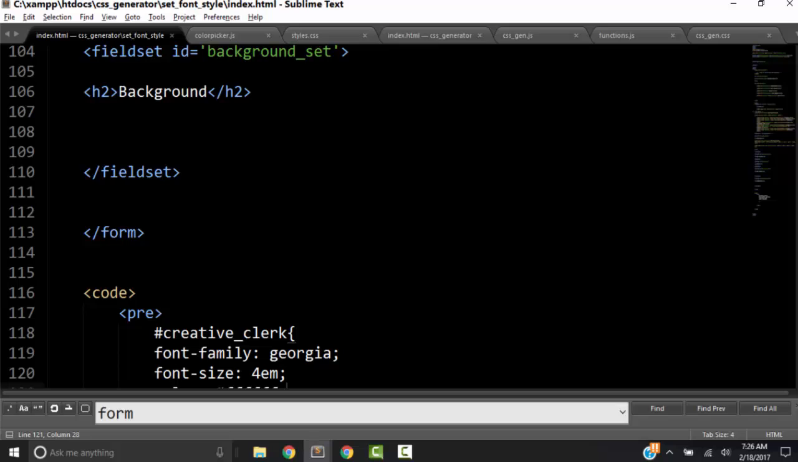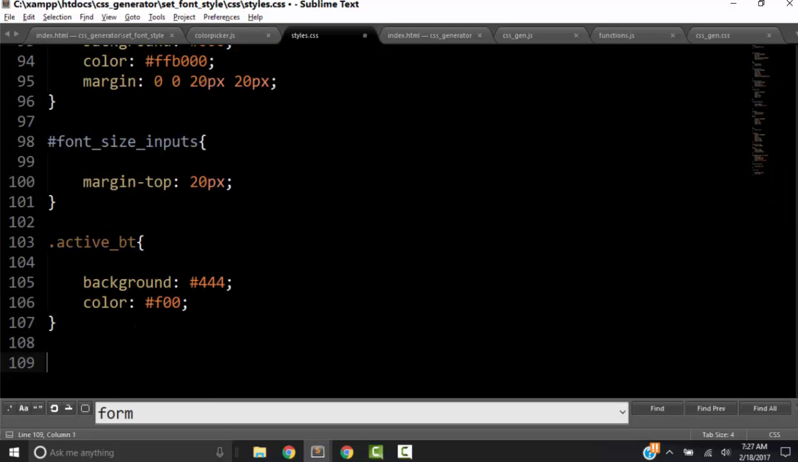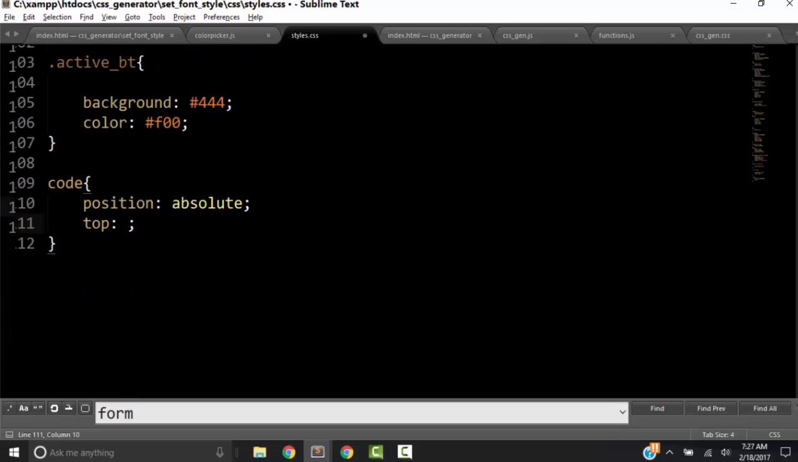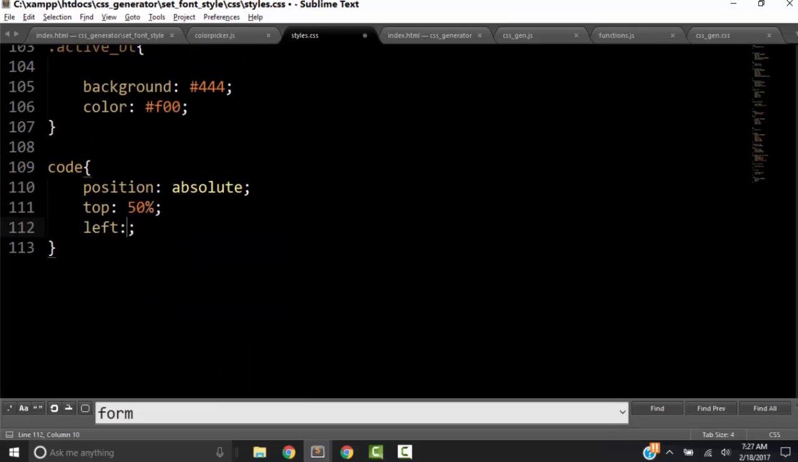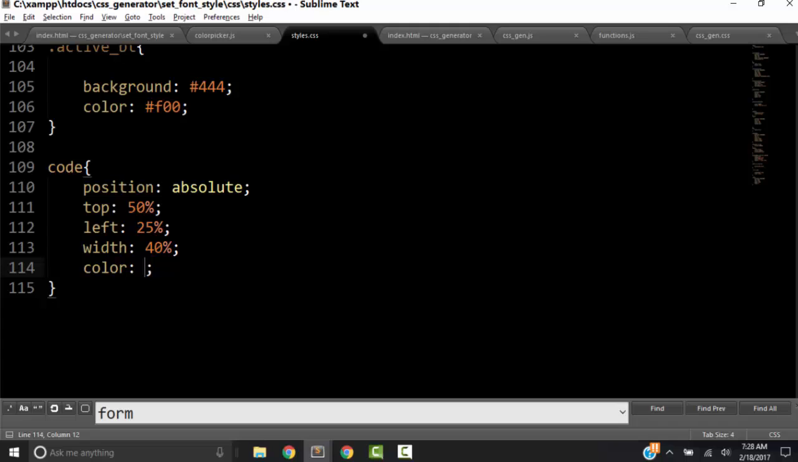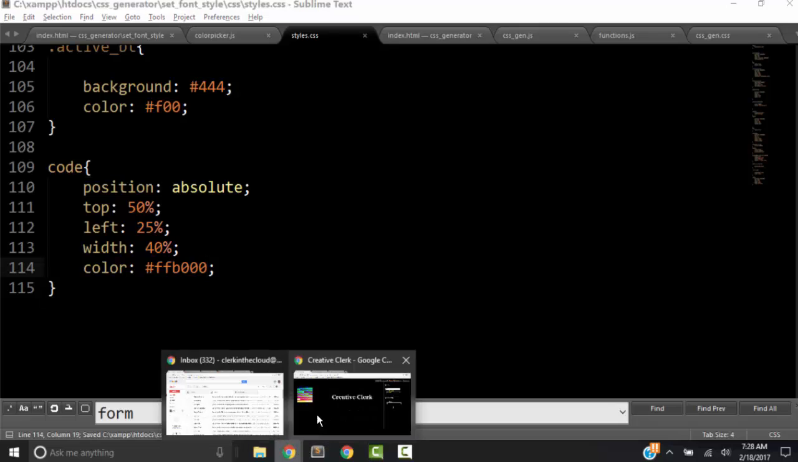So let's go to the CSS. Okay, so down here at the bottom, let's create a code selector, and let's give it a position of absolute, top, about 50%, and then a left of, how about 25%? And a width of 40%. And then give it a color, say, how about an orange, FFB000. So let's save that and take a look.